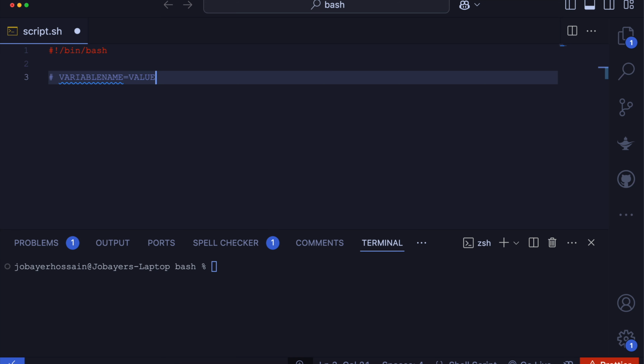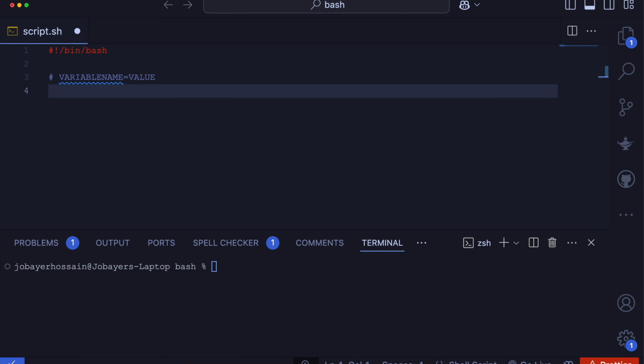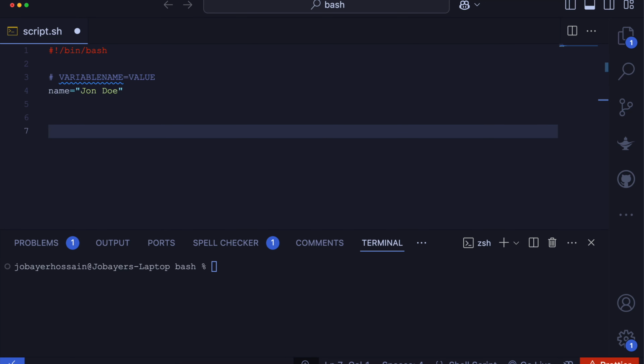For example, create a variable name and use this equal sign. Note that we cannot use any space around the equal sign. So it is the equal sign, and after that the value is, let's say, John. Now that we have our variable, to access the value of a variable in Bash, the syntax is to use the dollar sign and the name of the variable.